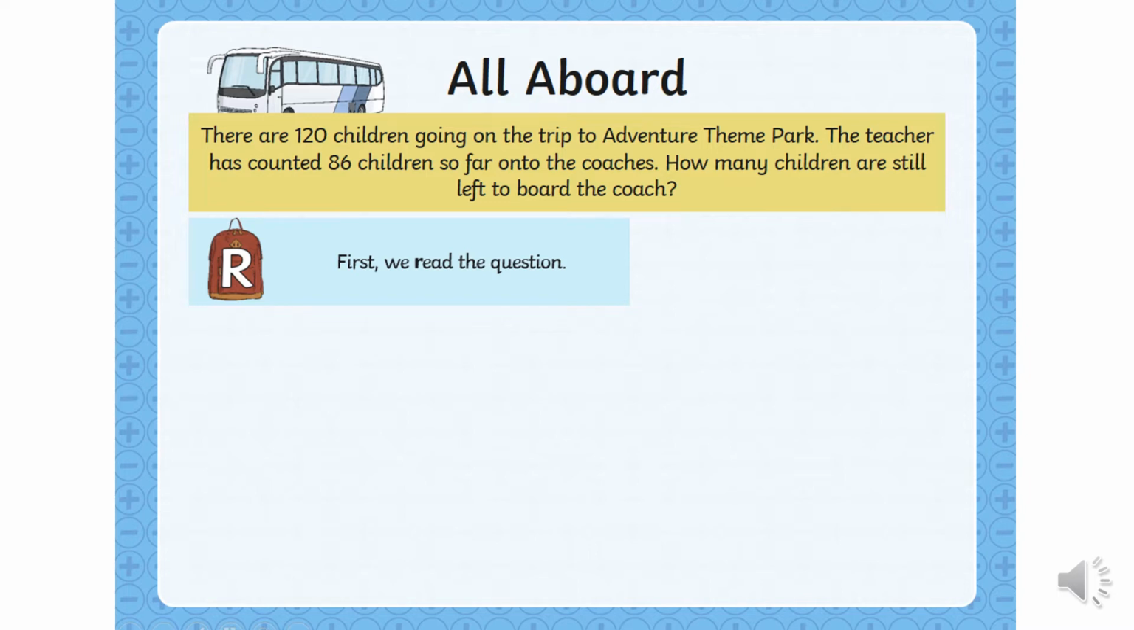The first thing we need to do is to read the question. So, there are 120 children going on the trip to Adventure Theme Park. The teacher has counted 86 children so far onto the coaches. How many children are still left aboard the coach?